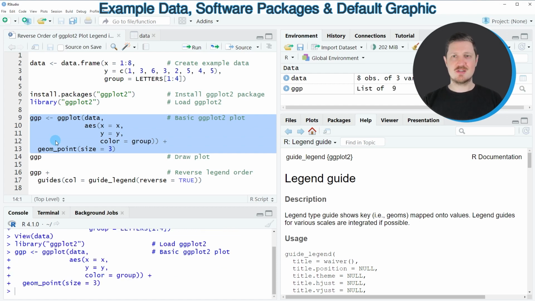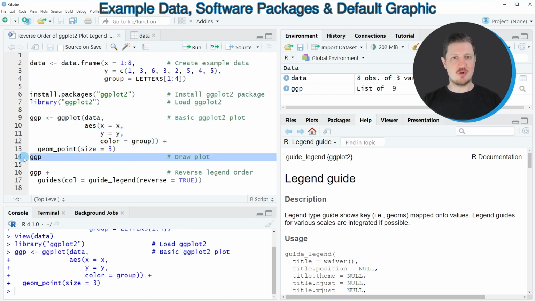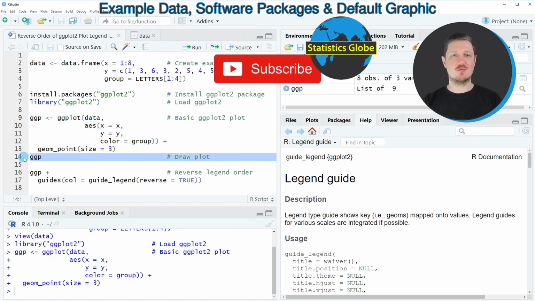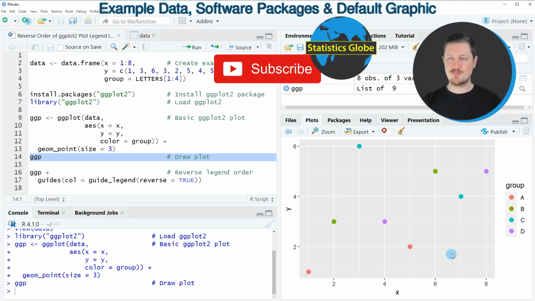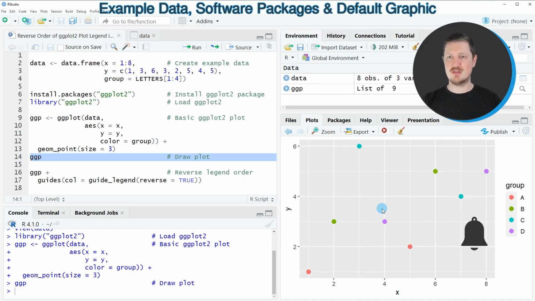After running these lines of code, a new plot object is appearing at the top right, which is called ggp. And we can draw this plot to the bottom right of RStudio by running line 14 of the code. Then you can see that we have created a scatter plot, and the points in this scatter plot are colored according to the groups in our data set. On the right side of the plot, you can also see a legend which is ordered alphabetically.